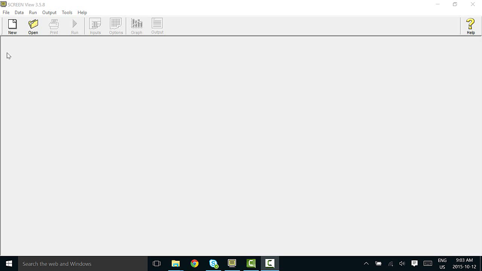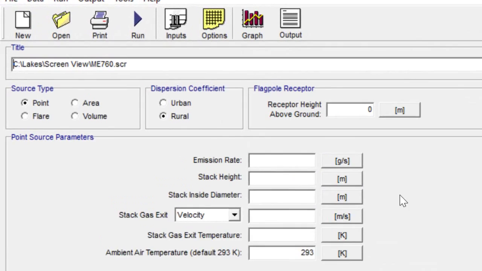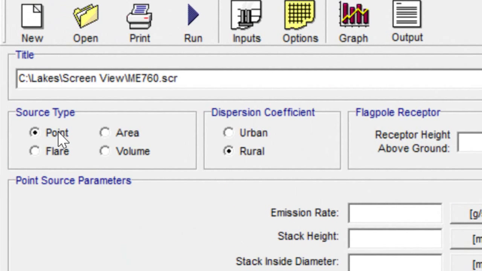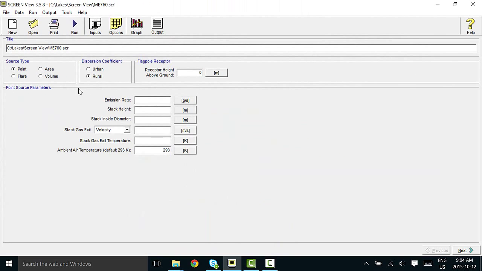To do that, we will start by clicking New, and we're going to give it any name. We will just say ME760. We click Save, and now it comes. If it is a stack, it's a point source. If we're using areas, say area source, volume, volume source, etc. We also need to tell the code if the source is in an urban environment or in a rural environment. What would change here would be things such as surface roughnesses. Cities are usually drier than rural areas, but it doesn't mean it's always the case because you could have desert as well. I'm going to do rural.